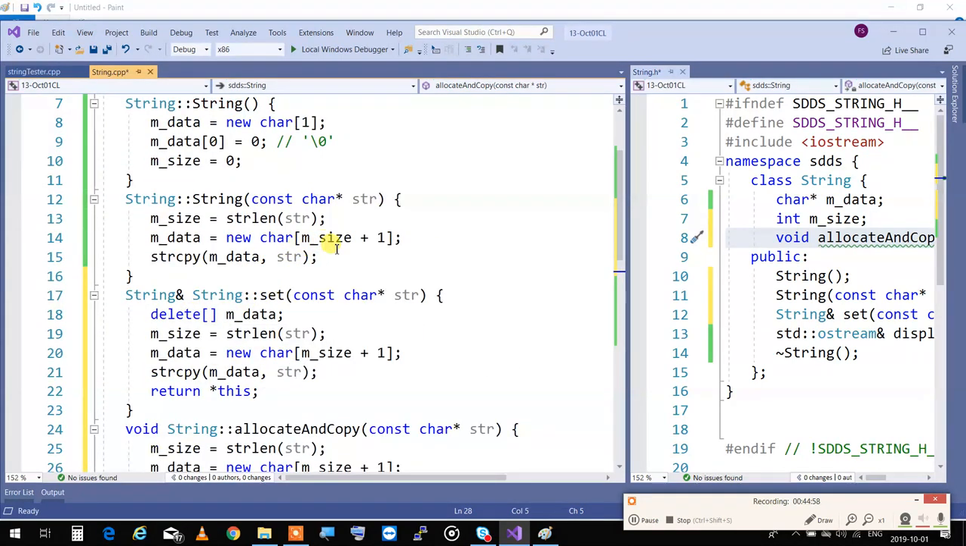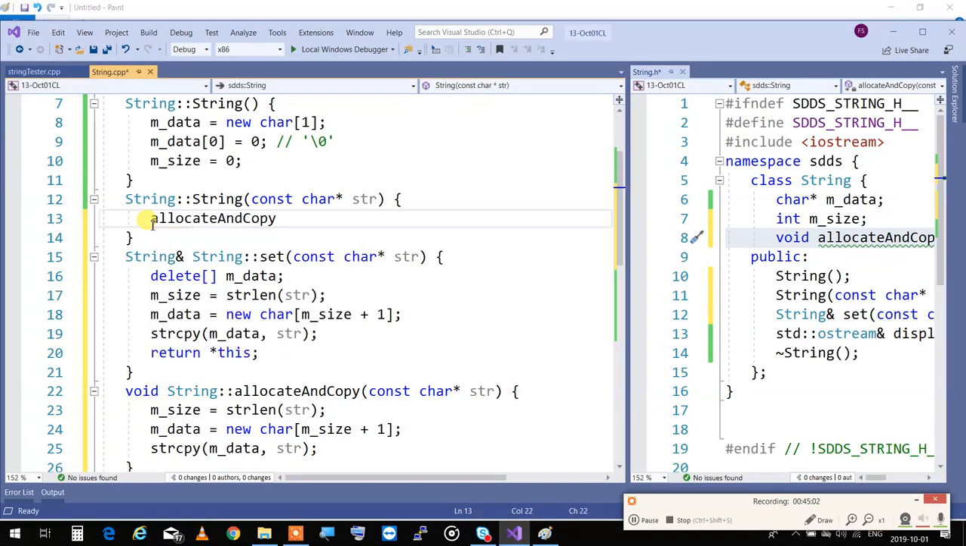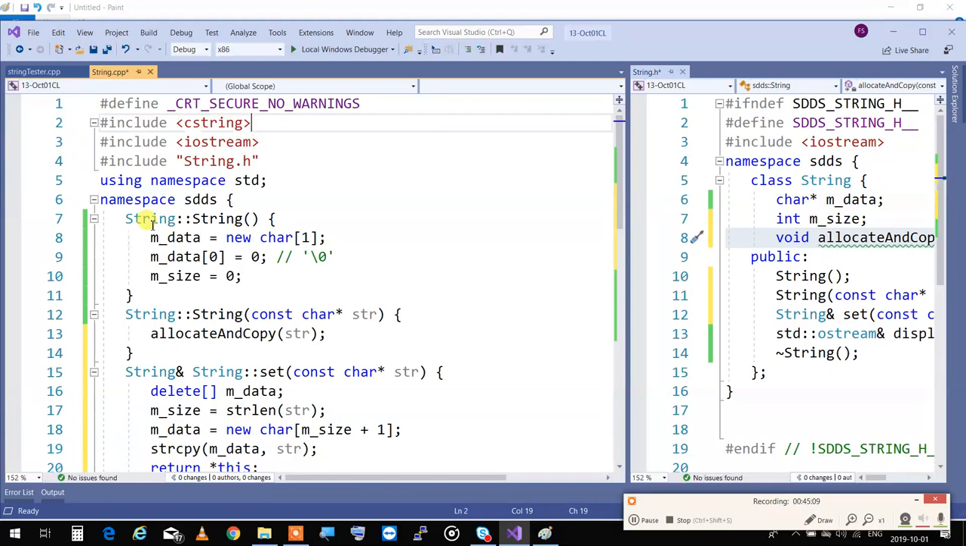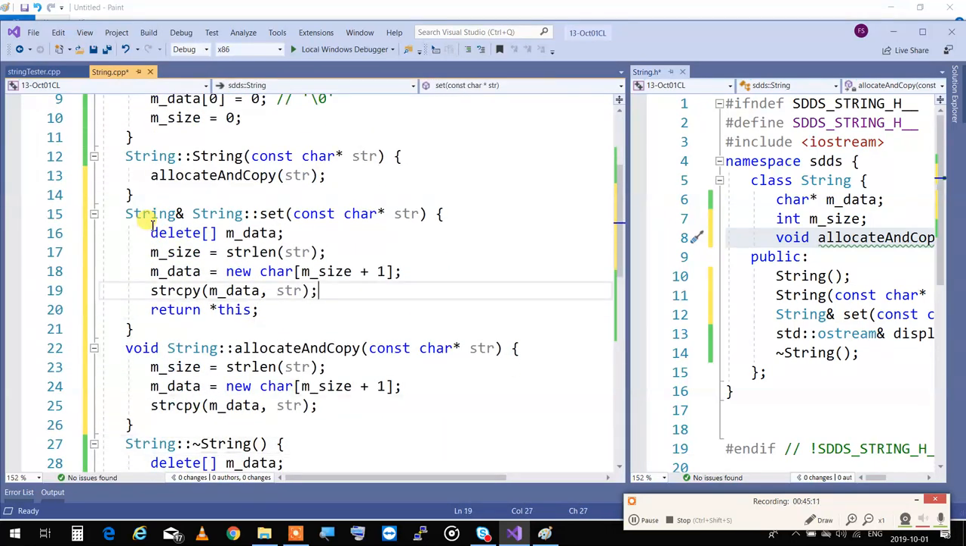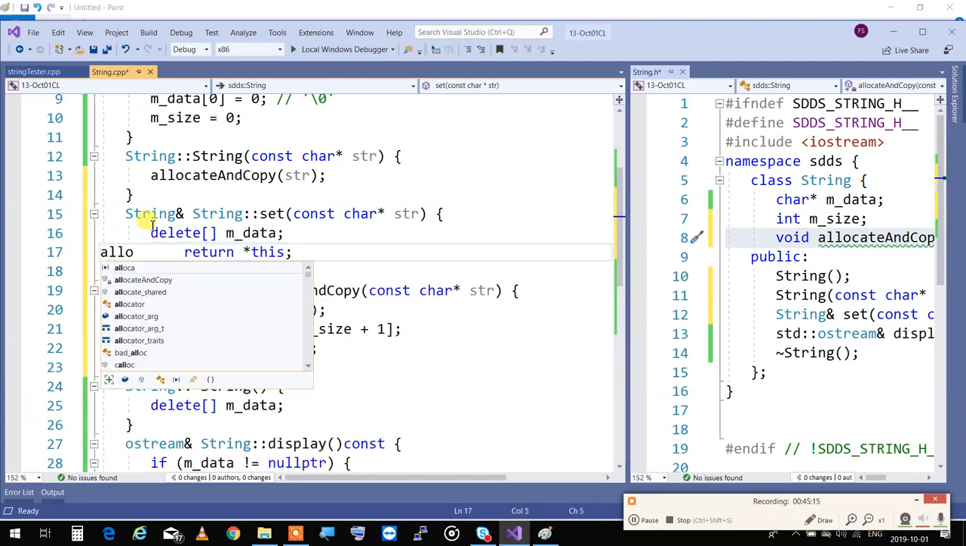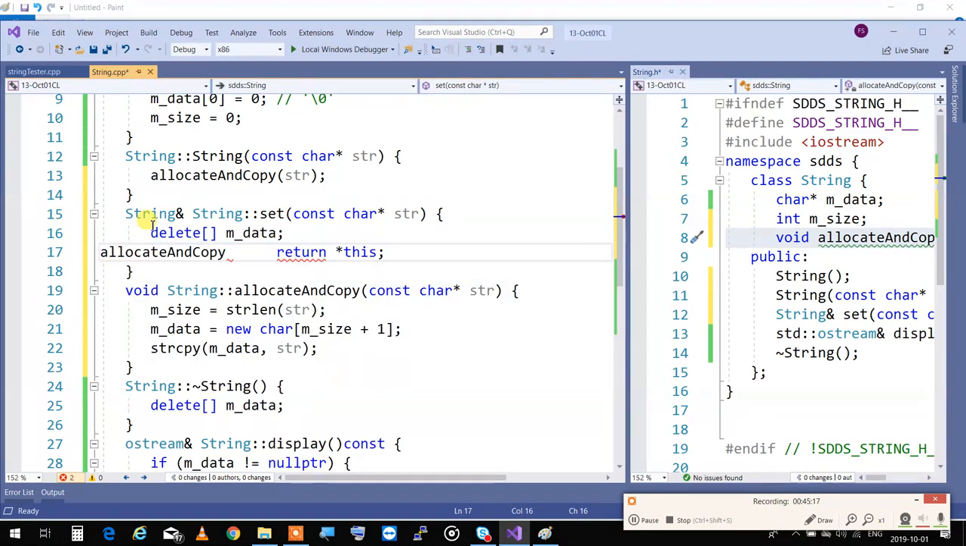In here, I'm going to say allocate and copy for the string. And in here, I'm going to say, whoopsie-daisy. That's what I'm going to say. There you go. Oh, there you go. In here, I'm going to come here and say allocate and copy the string.